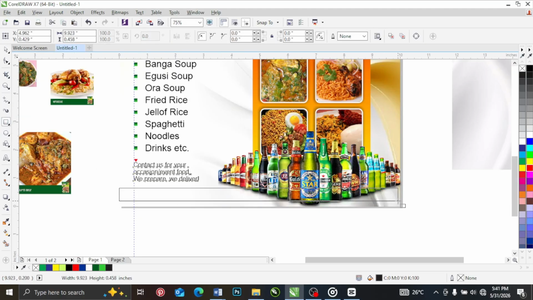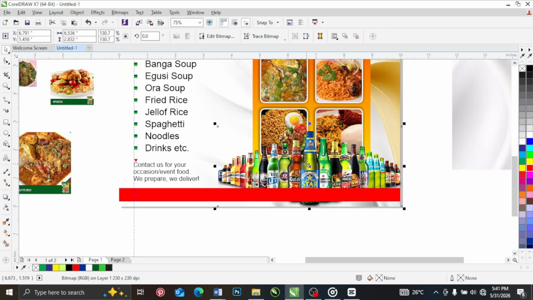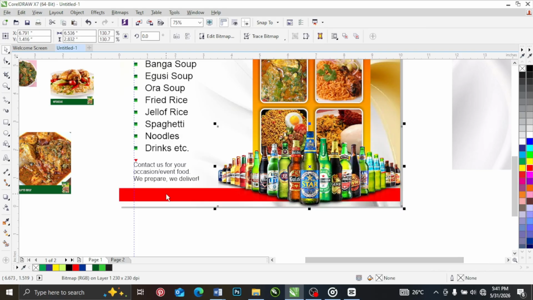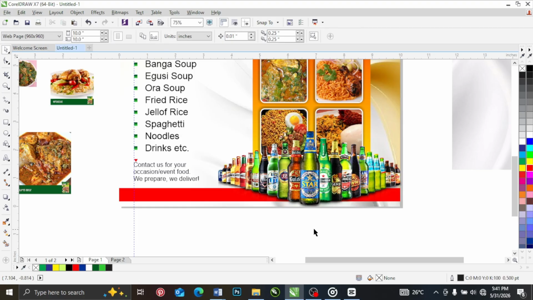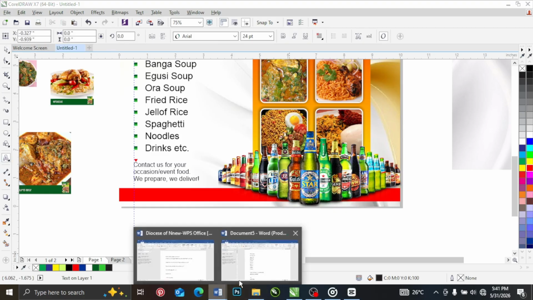Draw a rectangle. I don't want it to cover this drink. Let me remove the outline. Click on the drink, right click on the drink, order. Make the drink come in front of the red. This is how I want it to be. Put contacts. Let me copy it to also save time.